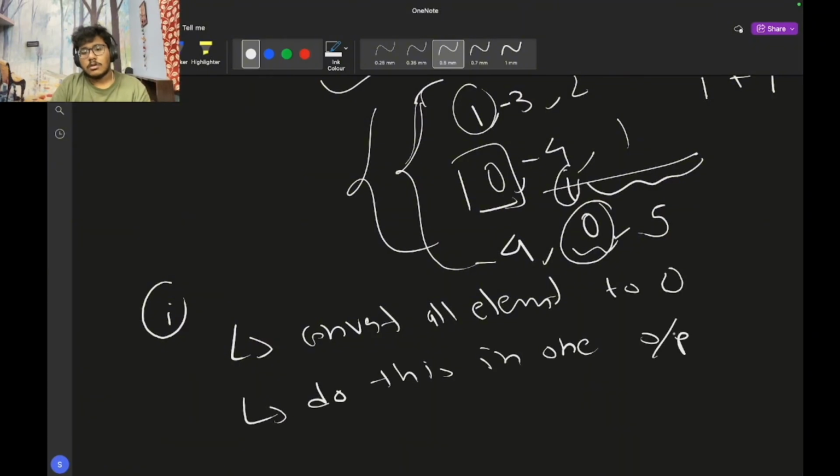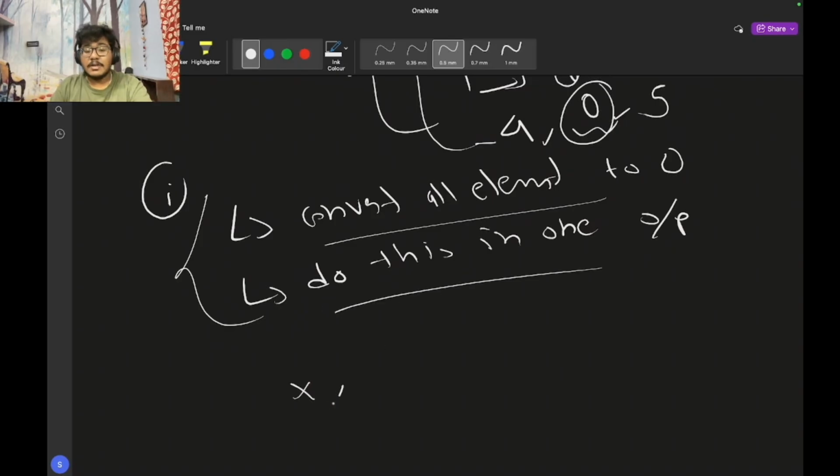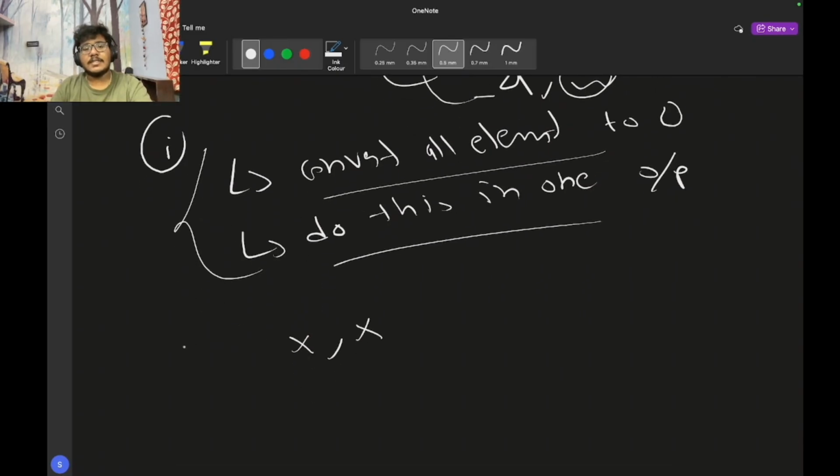Now, in which arrays can I do this? If all the elements are equal. So I'm just telling you the cases. This is the main observation. Based on this observation, you need to find which array follows this and which does not.